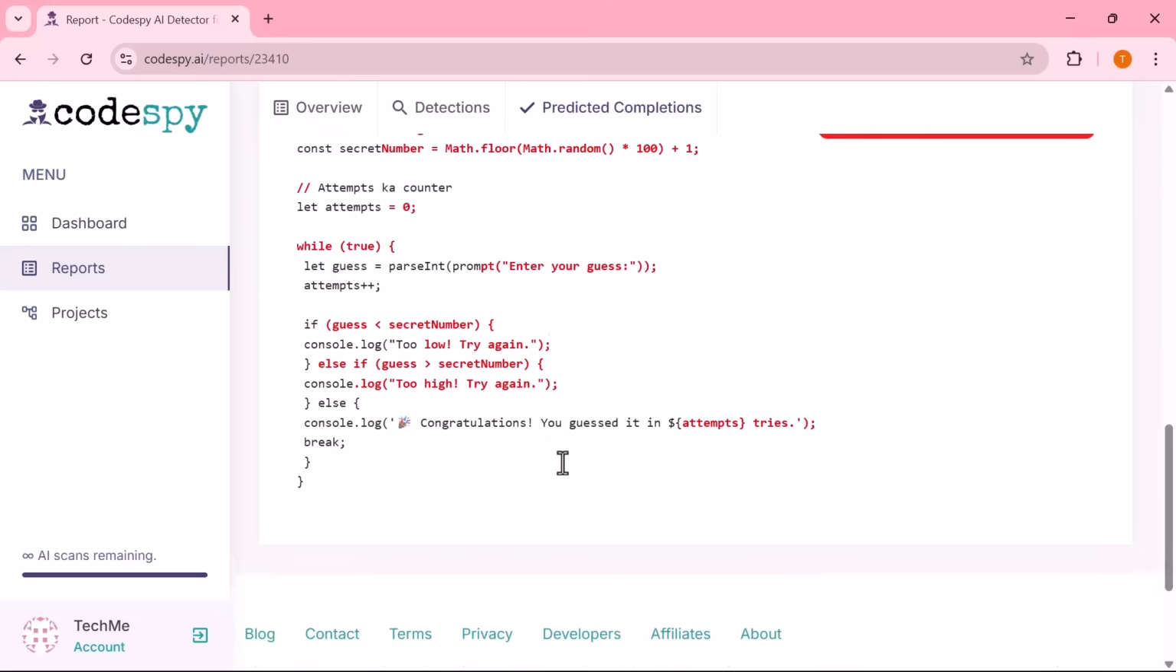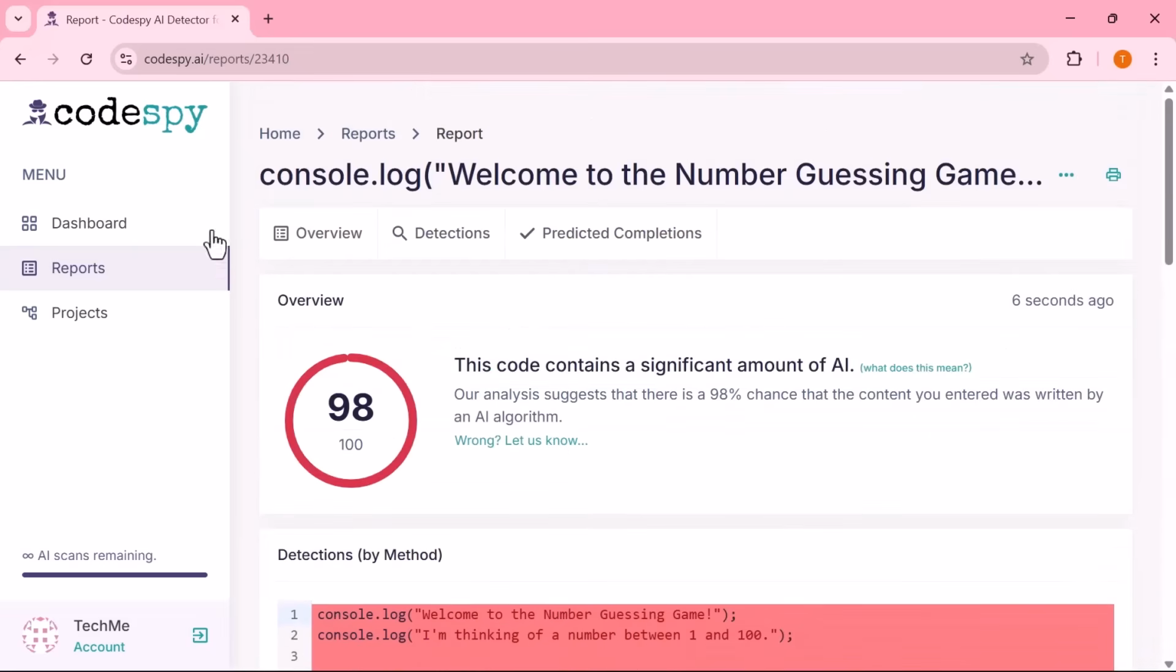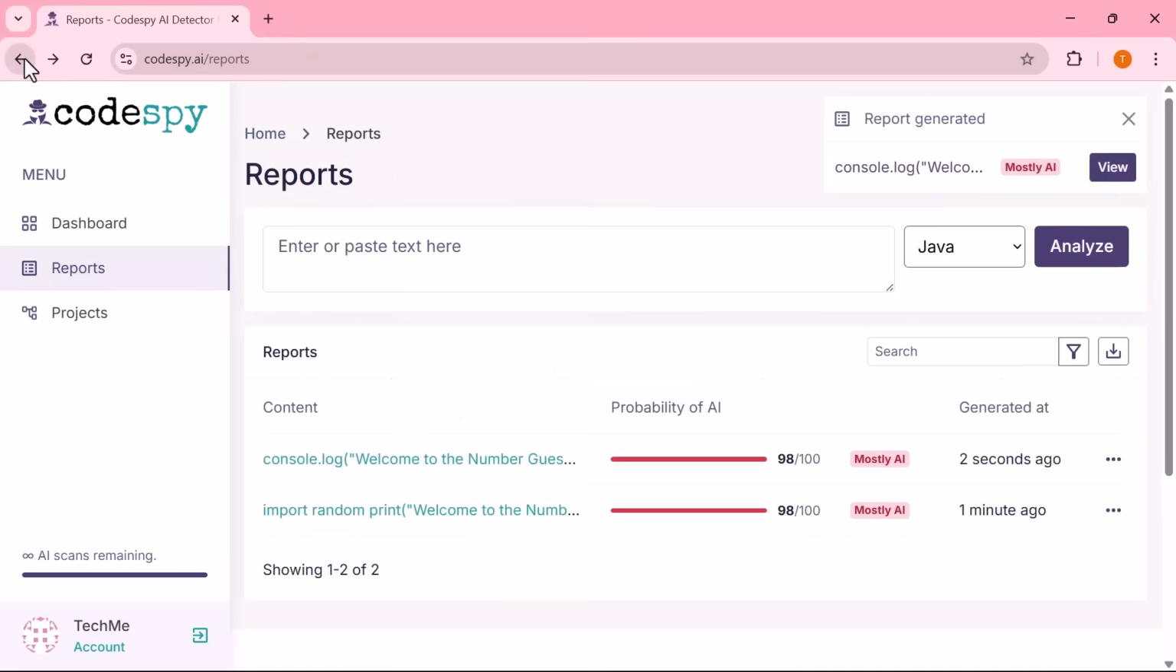We explored how this powerful tool can detect AI-generated code in multiple programming languages like Python and JavaScript. With its detailed reports and highlighted sections, you can quickly spot and refine any part of your code that needs attention.